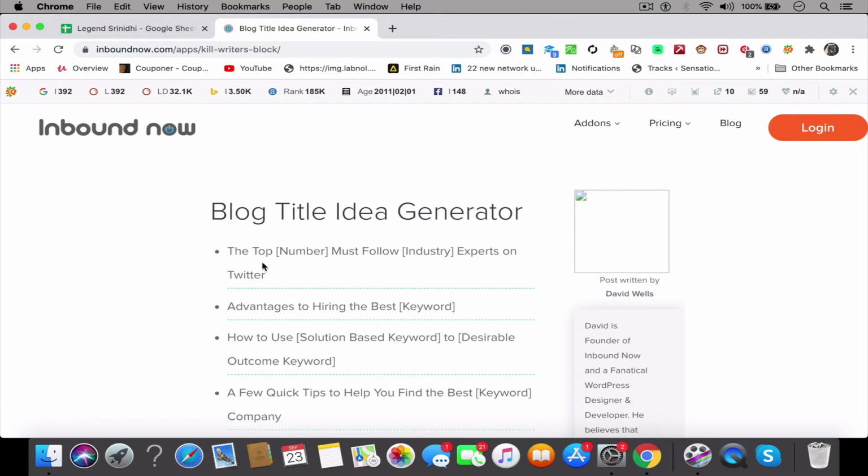Last one, let me do it, okay? The top SEO tricks the top marketers must follow on Twitter. Or the top 10, it says number, right? The top 10 must follow SEO tips by experts on Twitter, or whatever. The top 20 must follow digital marketing experts on Twitter. Oh my god, it's a very confusing formula, by the way, but you get it, right.